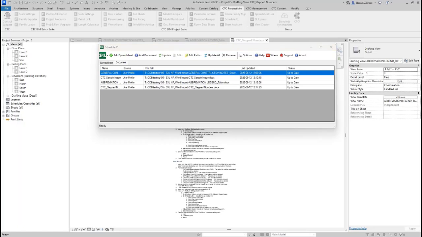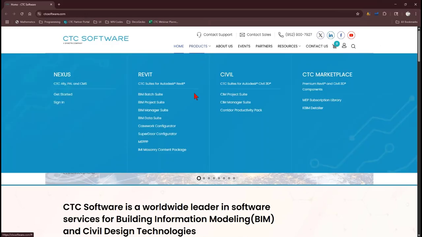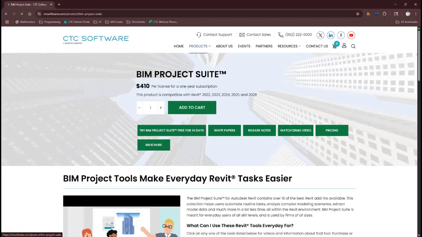I'm just going to go ahead and do this real quick. So on our website, let me pull this back over again. Under products for BIM Project Suite, you can get a copy. You can go ahead and request a trial here.